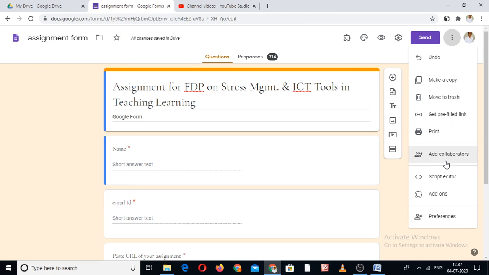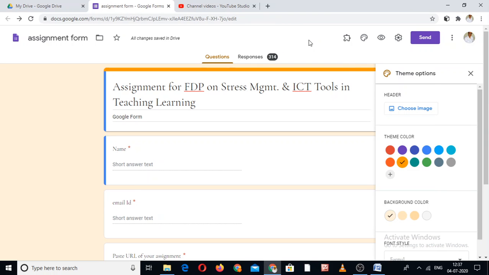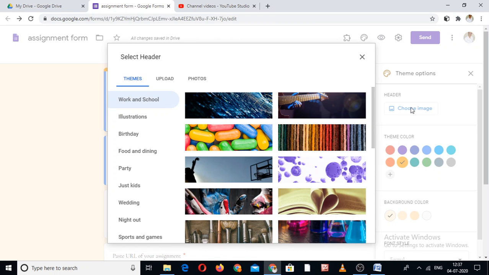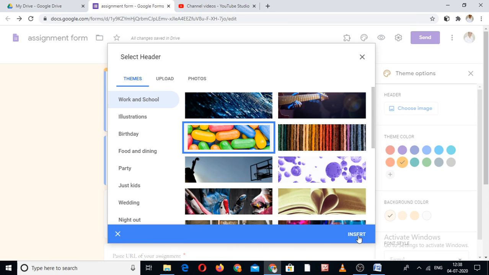The next point, one more thing, we come back to the customize theme. Choose image: either you insert the image if you have saved it in your computer, or you can select any one out of these. Suppose I select this one, insert.